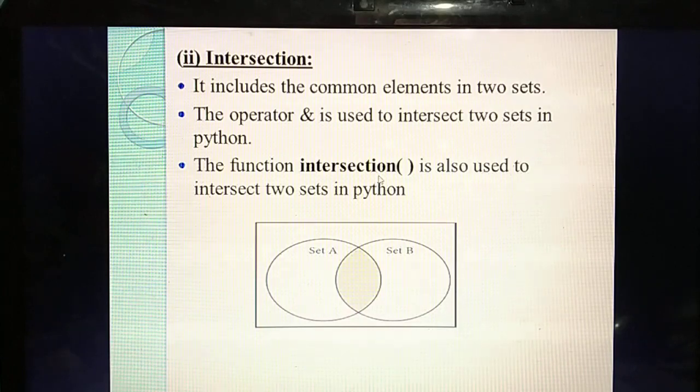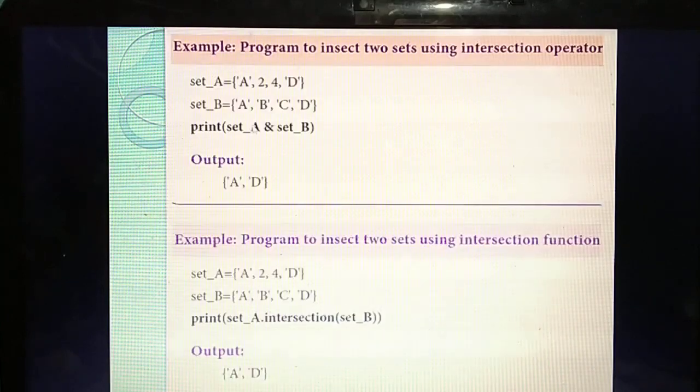So three things you have studied. Intersection means you need to write the common elements. Which operator? The AND operator. Which function? The intersection function. So this is the diagram. Set A, set B. This is the common portion, isn't it? So you should write these elements as the output. Understand?